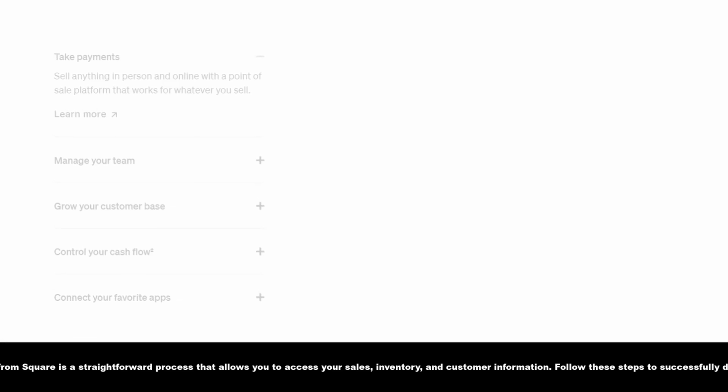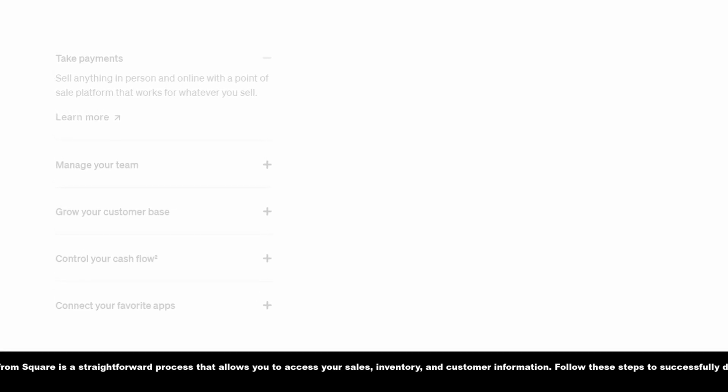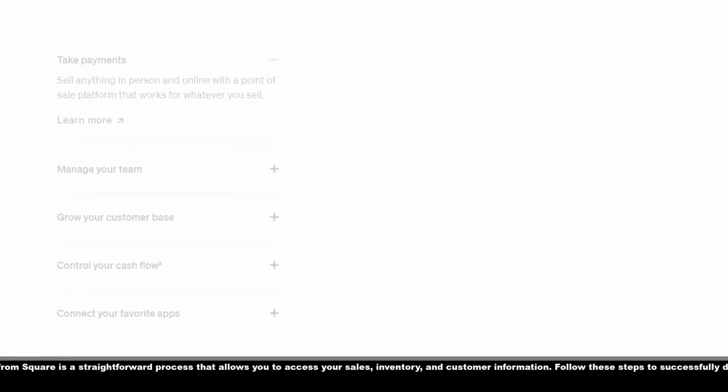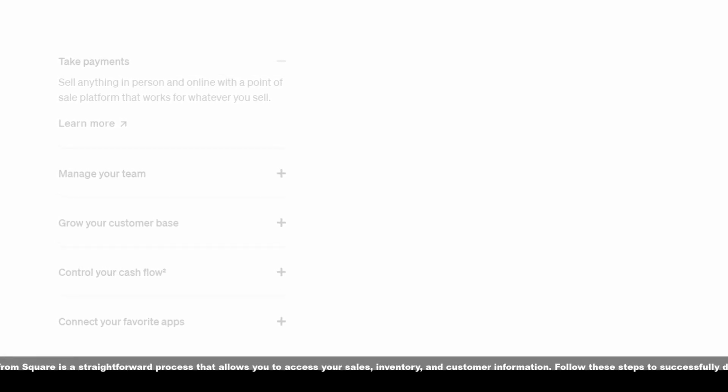Downloading data from Square is a straightforward process that allows you to access your sales, inventory, and customer information. Follow these steps to successfully download your data.